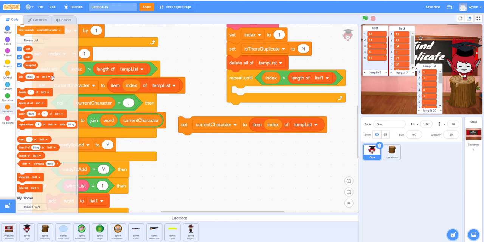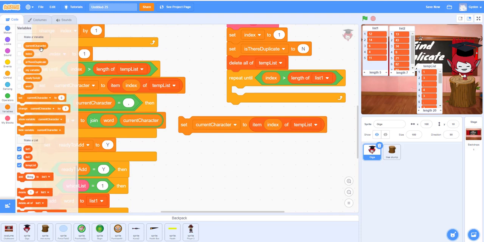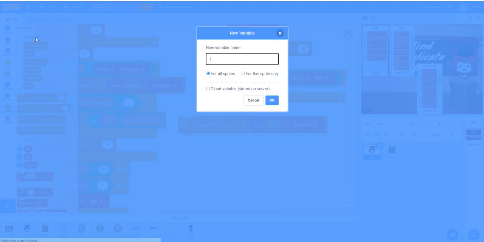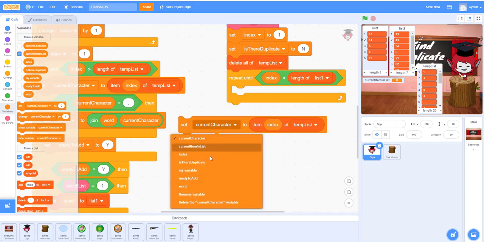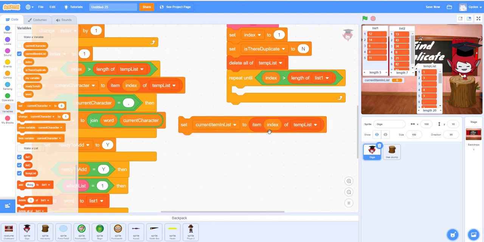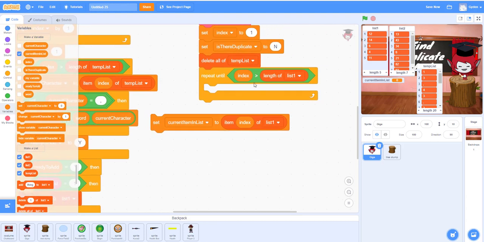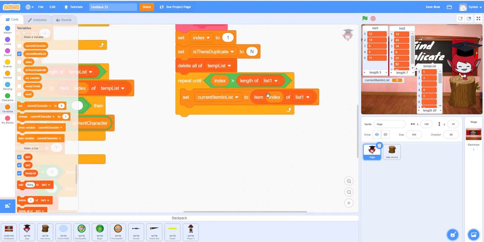So we can make a new variable, or we can reuse this. Let's make a new variable to make it a little bit easier. We'll say current item in list. How about that? Okay, so this is the current item in the list. So we'll pick up the item in this list 1. So make sure we have list 1. We're going through the loop in list 1. Make sure we're picking the item on list 1. So we'll pick the first item on list 1, which is number 12 here.